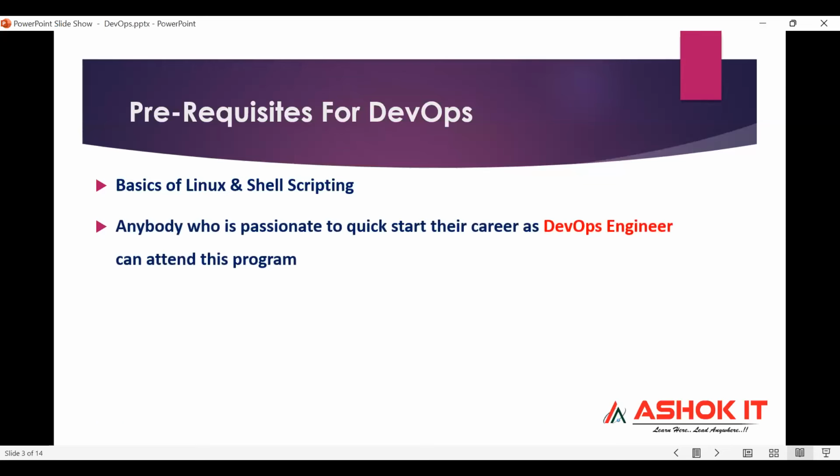Good. Now, if you have real interest to become a DevOps engineer, then you can attend this program. I want to become a DevOps engineer. If you have that passion, if you want to start your career as a DevOps engineer, then you can attend this master program on DevOps.